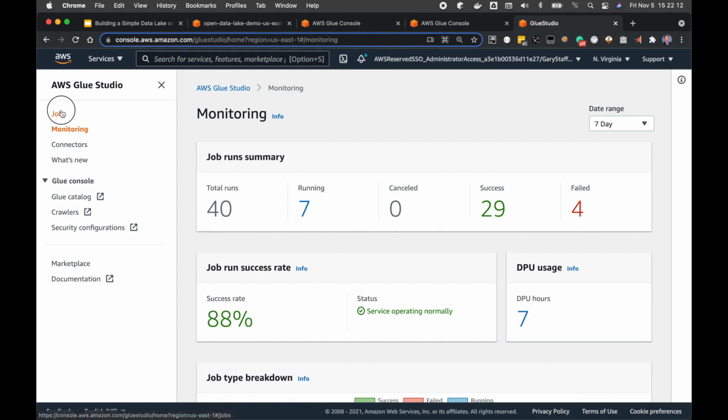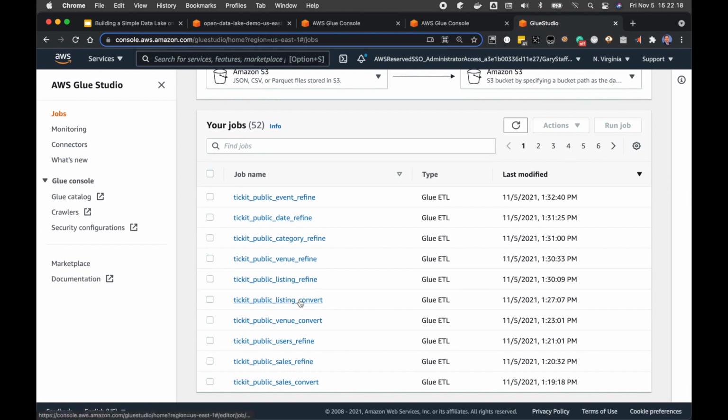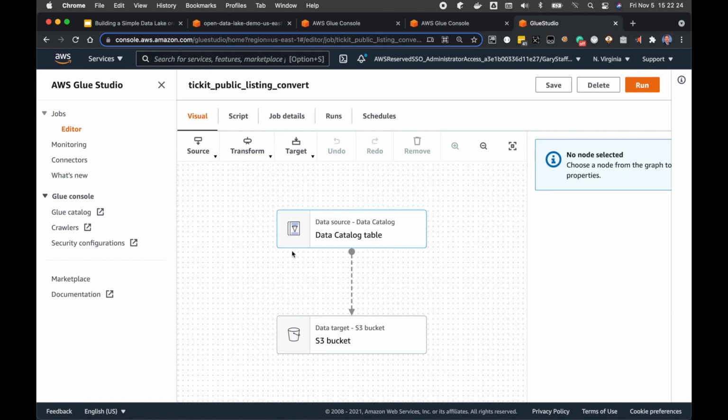If we look at these jobs, let's go back and take a look at one of the jobs. They're all very similar. Again, we're running the convert job. So I'll look at the ticket public listings convert. So this is the listings table. All the jobs are similar. For an AWS Glue Studio job, the most basic job is a source, transform, and target. This is even simpler. We simply have a source and a target. So we're not doing any transformation yet. We just want to move information from our source to our sink, or from our source to our target.